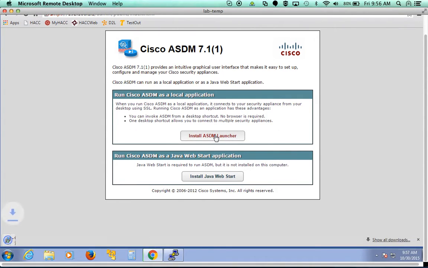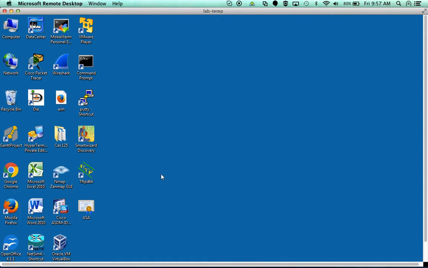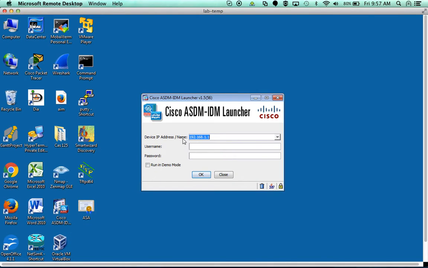What this is going to do is download a program to install the tool. You'll run that and install the ASDM program. I've already done that, so I'm going to launch it from the desktop. Basically, when you launch it, you want to put the IP address in there. Leave the username and password blank for now.